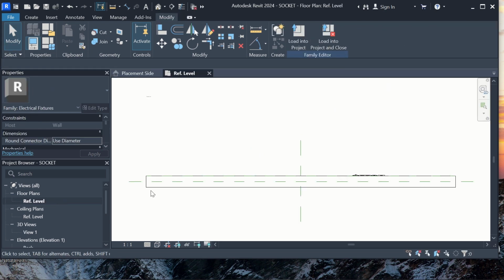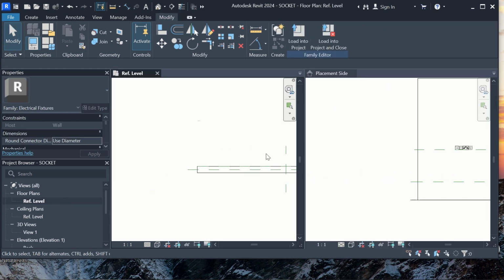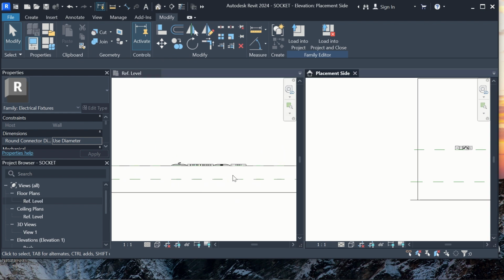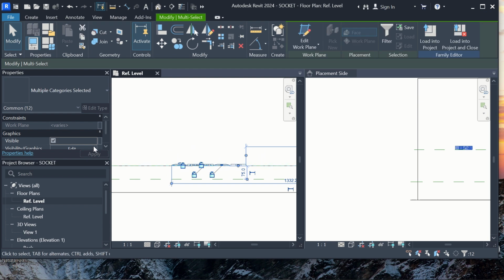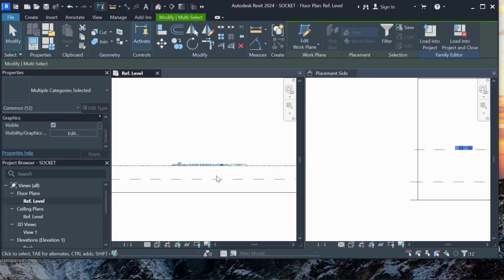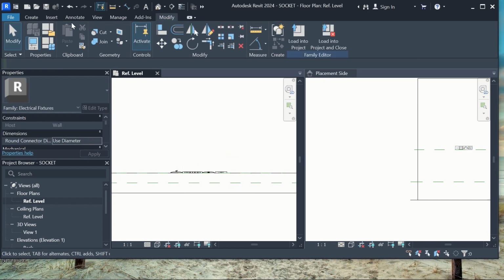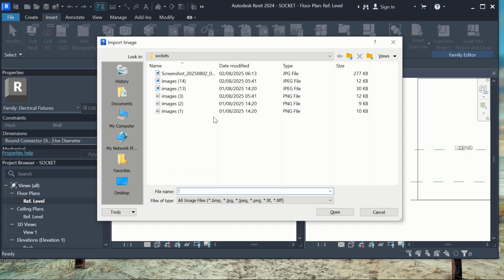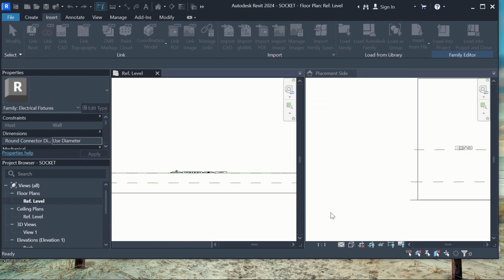Go to the reference level and divide the screen into two. So I'm going to change the visibility for the quartz and medium level. But first, let's change this. So let's select all the sockets, go to edit, and uncheck medium and quartz. Okay. So I'm going to import a symbol for electrical sockets.